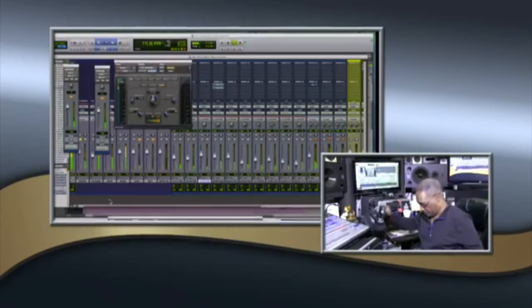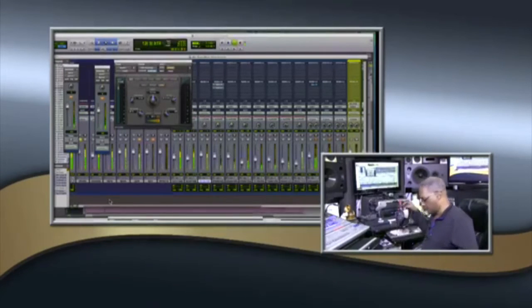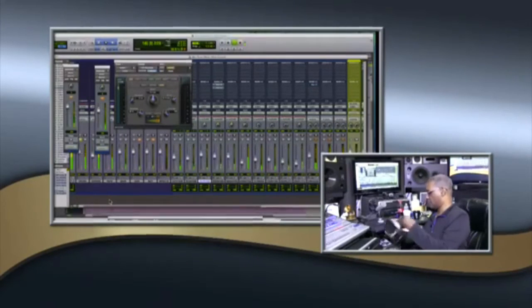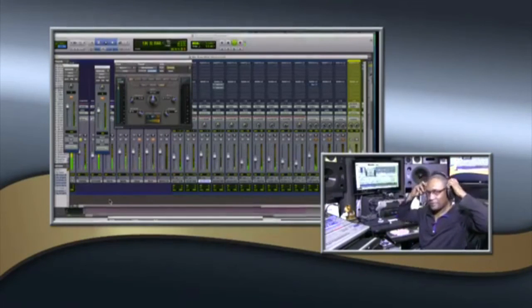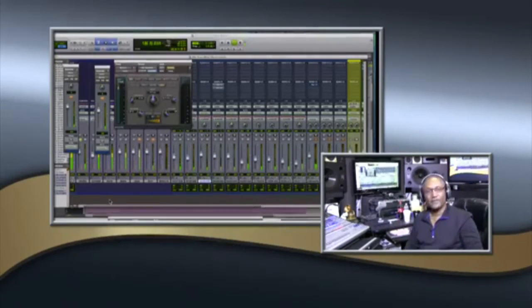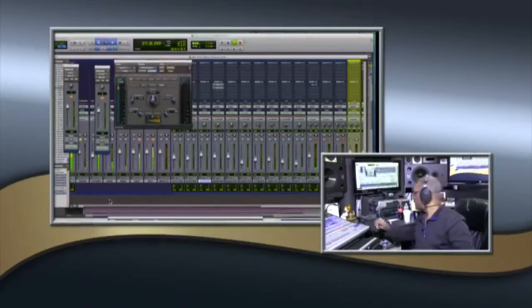So I can hear what's going on a little better, let me put my headphones on, put them back on behind my ears so that they don't hit the microphone. Okay, so you hear the drums are pretty plain, pretty flat.